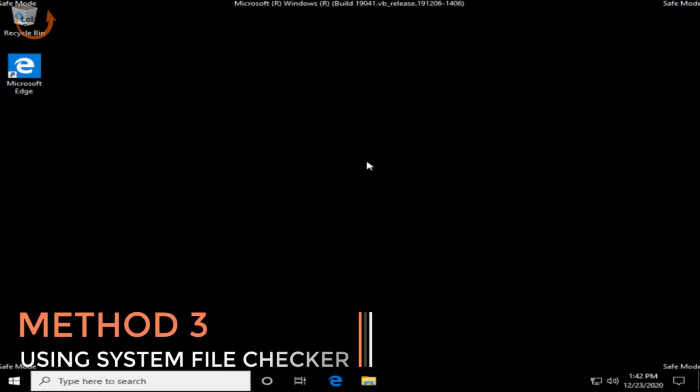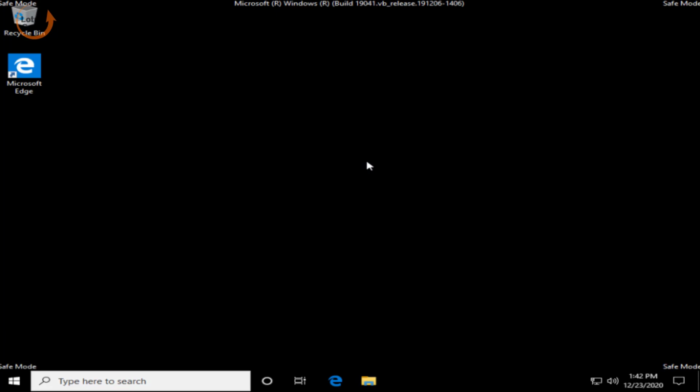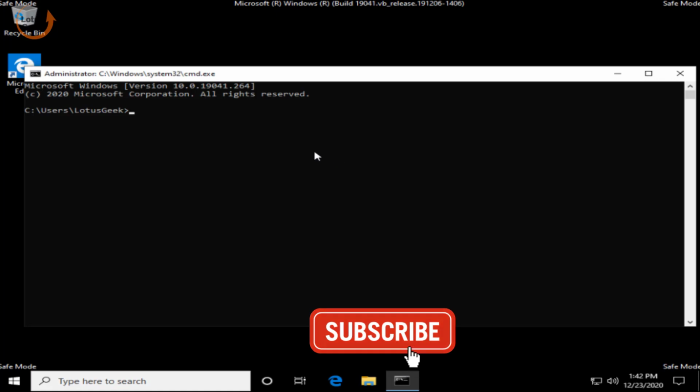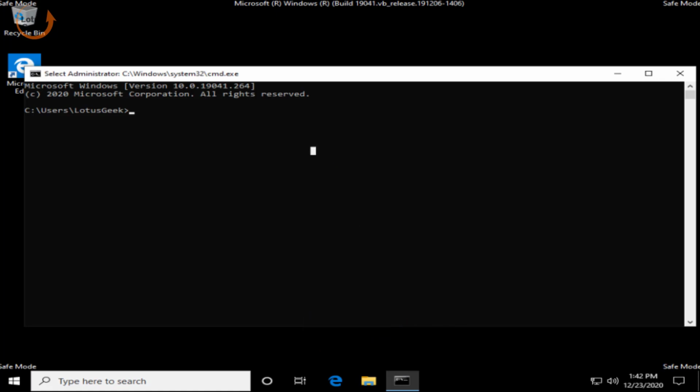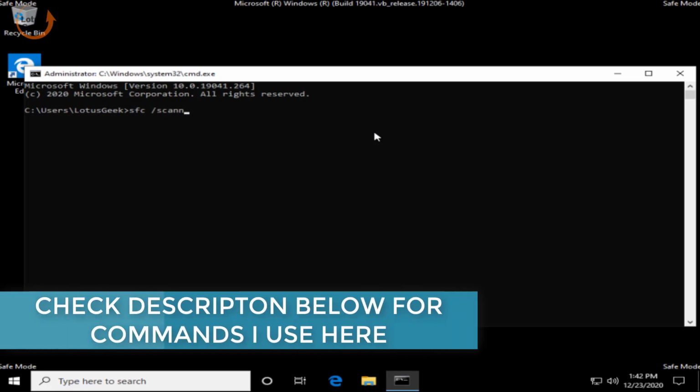And with this, you need to perform another command. For that, again simultaneously press the Windows and R keys and type here CMD, and now hit the Enter button. We are going to check your system files also to make sure there is not any corrupted file present in your system. Type here the command sfc /scannow and then hit the Enter button.